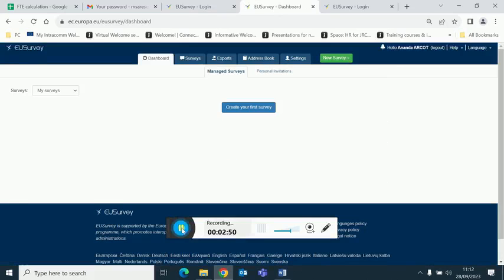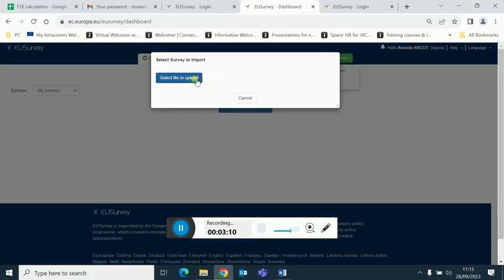Now you will be directed to the EU survey dashboard. It's a place where you can create a survey. However, the JRC has already created the survey and provided you the template. So, in order to upload the template, go to the new survey and import the survey. You can select the file to upload, which has been provided by the JRC.